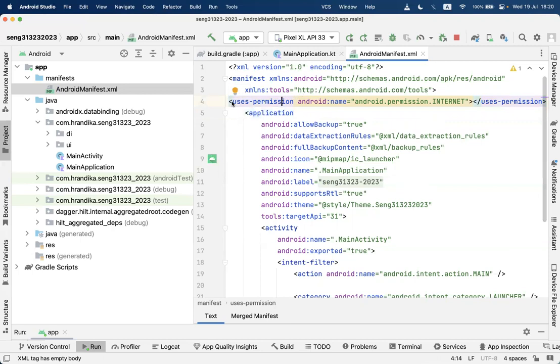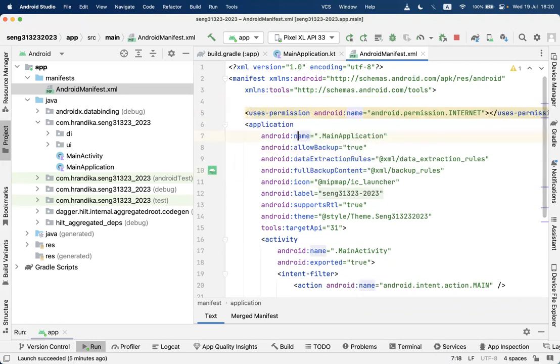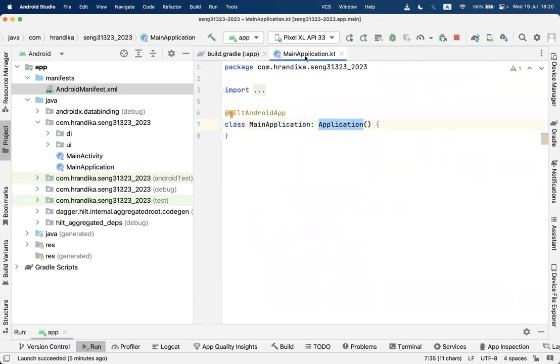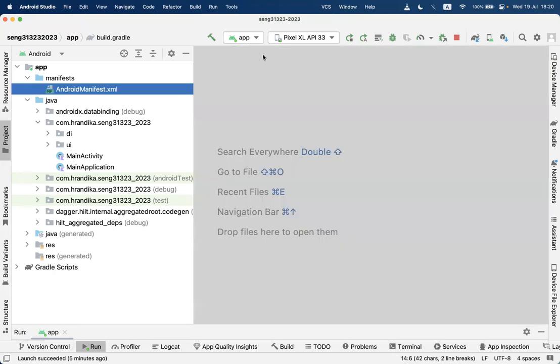Also, one thing that we forgot to do is introducing the internet permissions. So I have done that one as well. By introducing the internet permission, we will be able to communicate with the outside GitHub repository. So we are done with the application, then we inject the application in there.